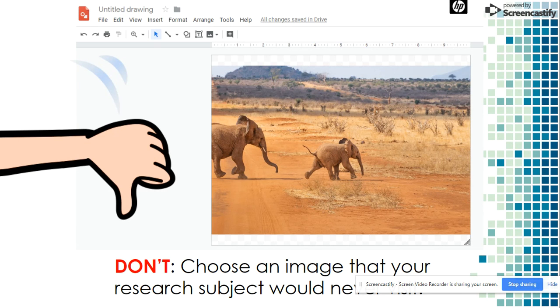Which brings us to our first don't. Don't choose an image that your research subject would never visit. Even if you love elephants like I do, it wouldn't make sense for what we've learned about Walt Disney for him to stand in front of elephants in a safari. If you know a lot about Disney, you'll be able to figure out the perfect image for his background. And then that way your audience can better understand your presentation. They won't be as confused.